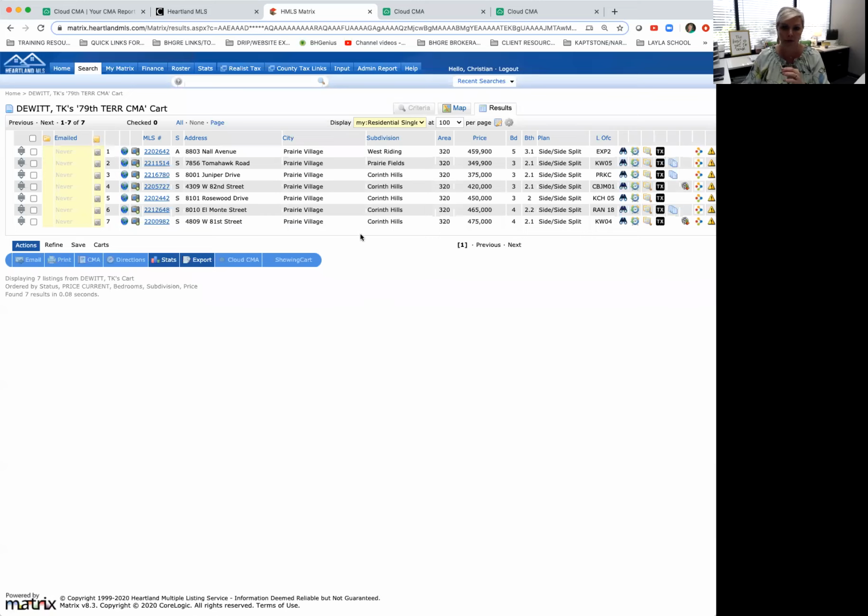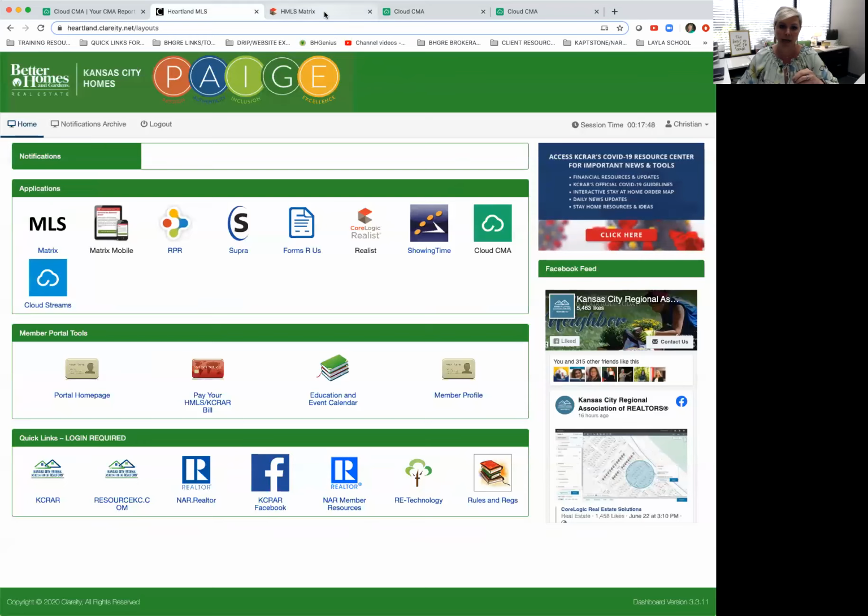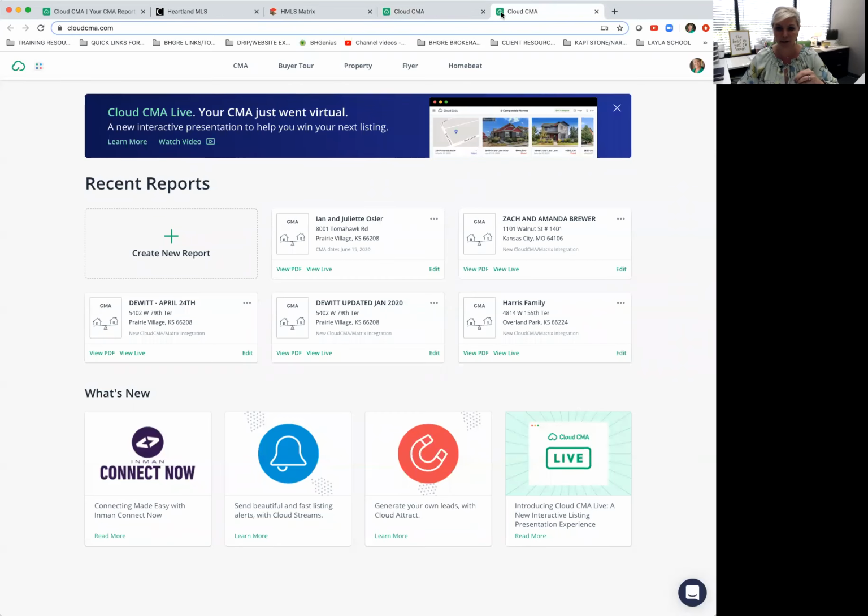Once you have all of your comps and you've spent your hours in Matrix trying to figure out what comparables are going to be best used to help price this house and help educate the seller, I put those into a cart. Once we've got those nailed down, you click and select them all, and then you've got an easy button to pull those into Cloud CMA. I showed you how you can access it from the single sign-on and from the main page on Matrix and be taken to this dashboard.